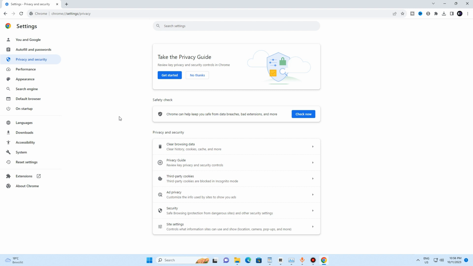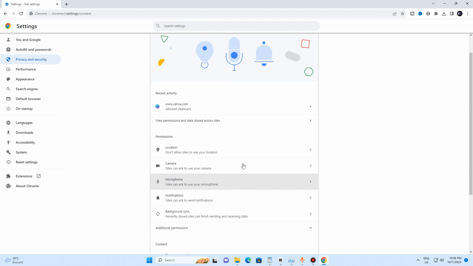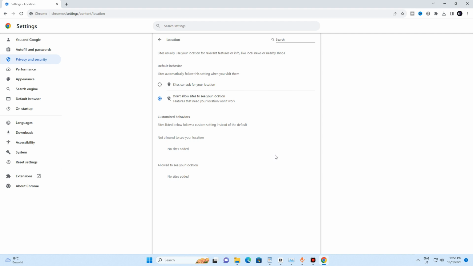Under the Privacy and Security section, you will find Site Settings. Click on it. Look for the Location section. Here you can control how Chrome handles your location data. To disable location tracking completely, click on Don't Allow Sites to See Your Location.